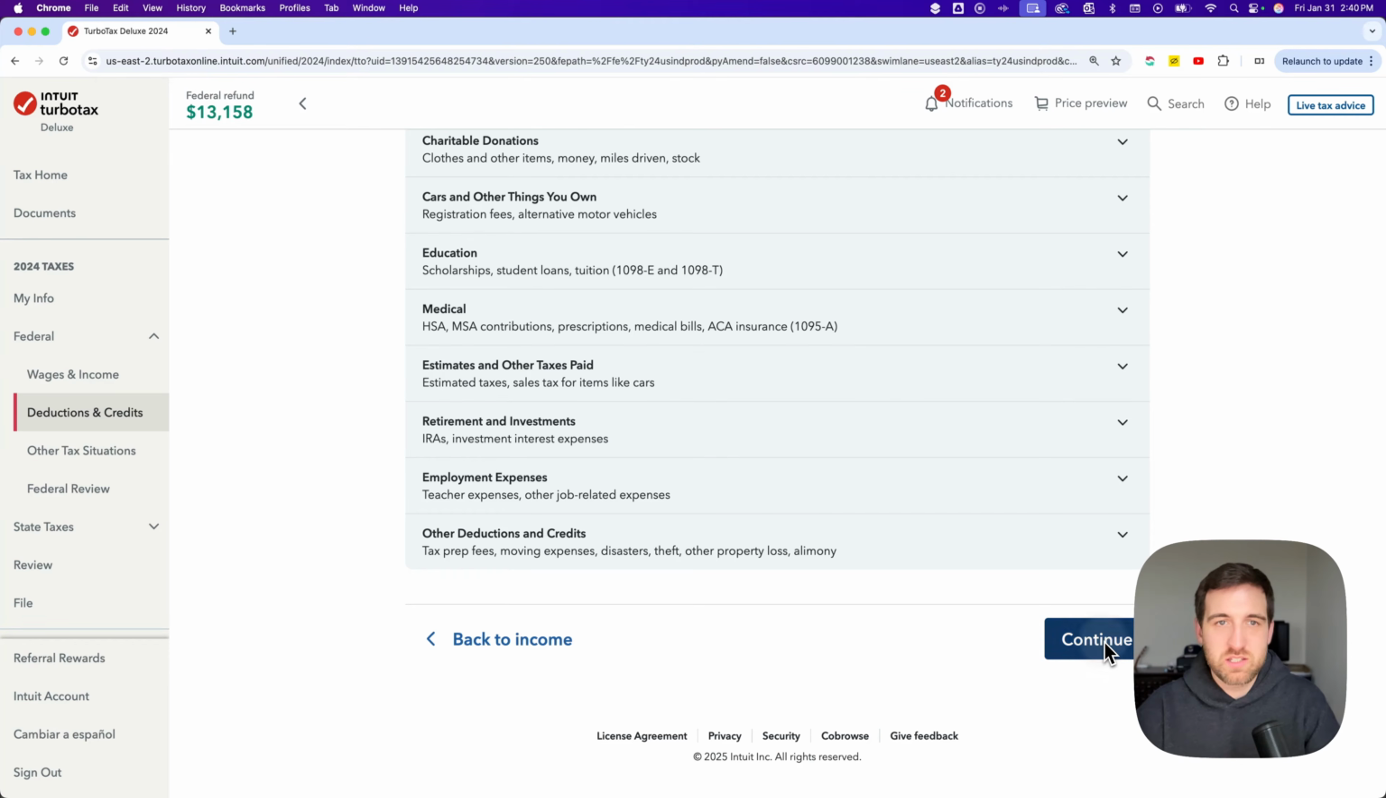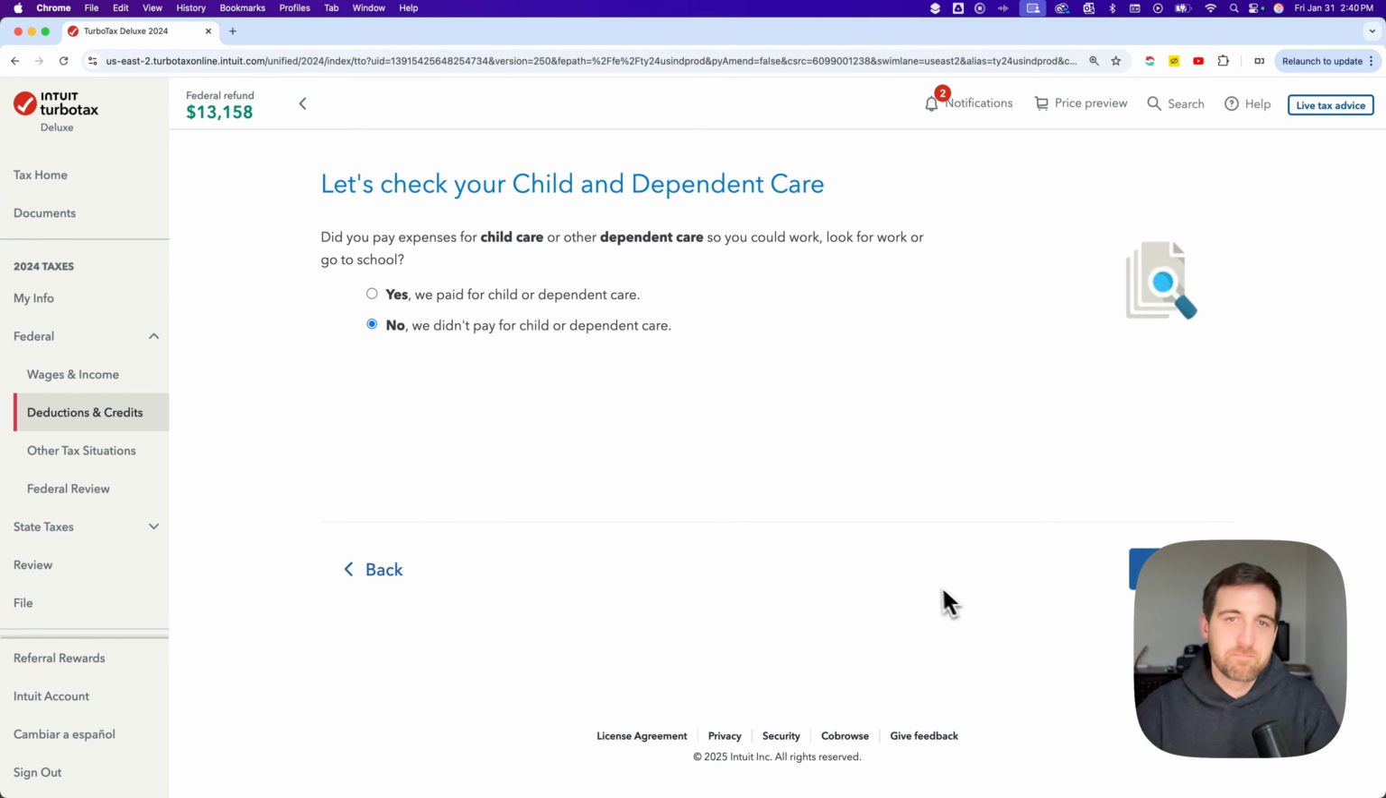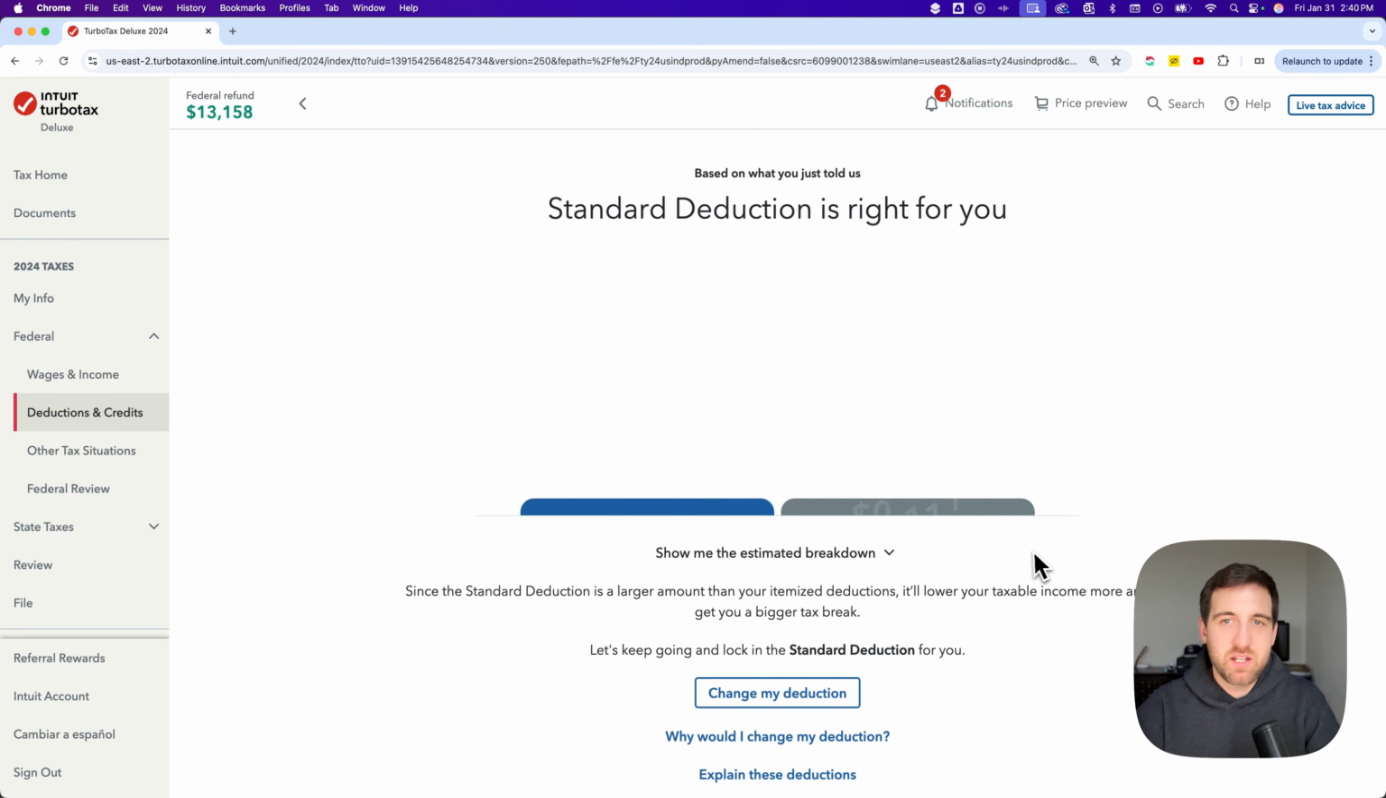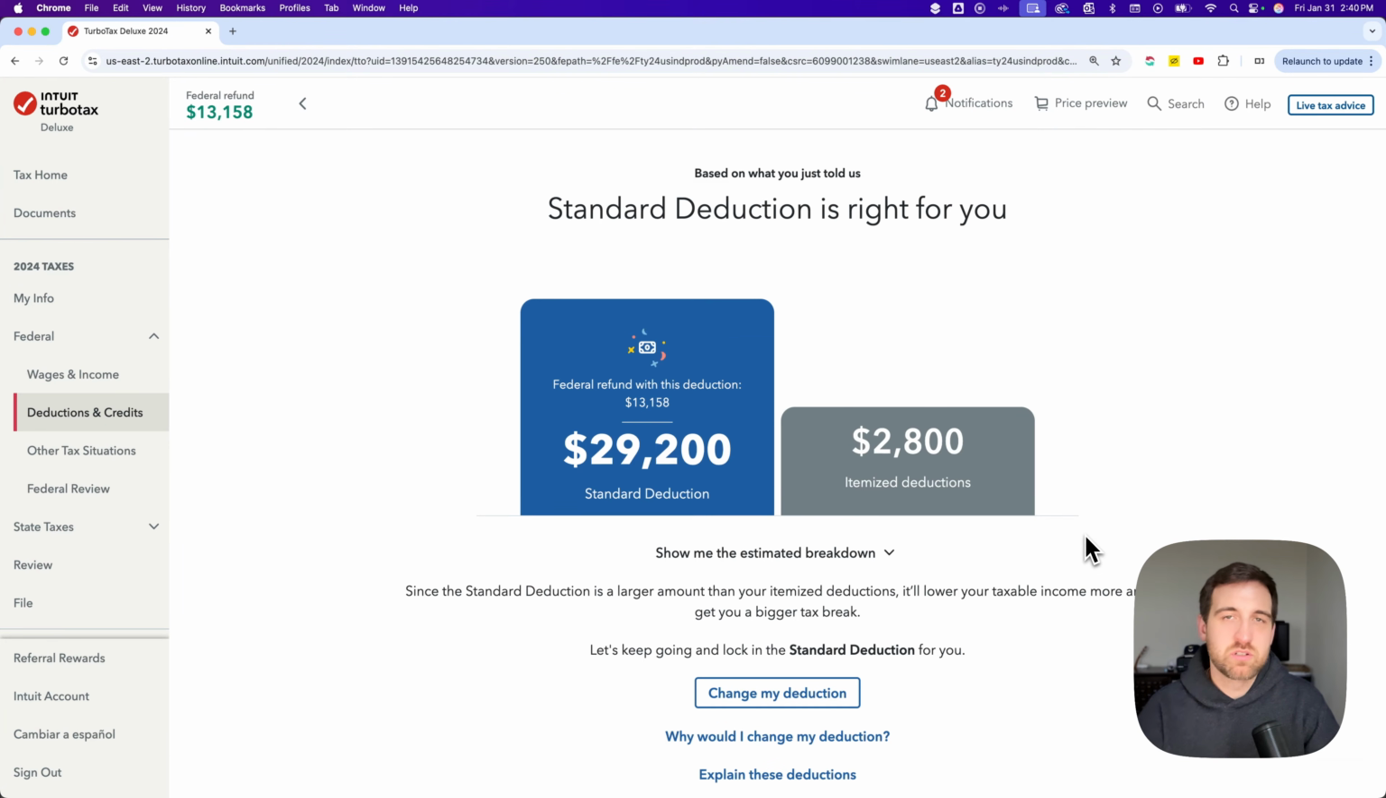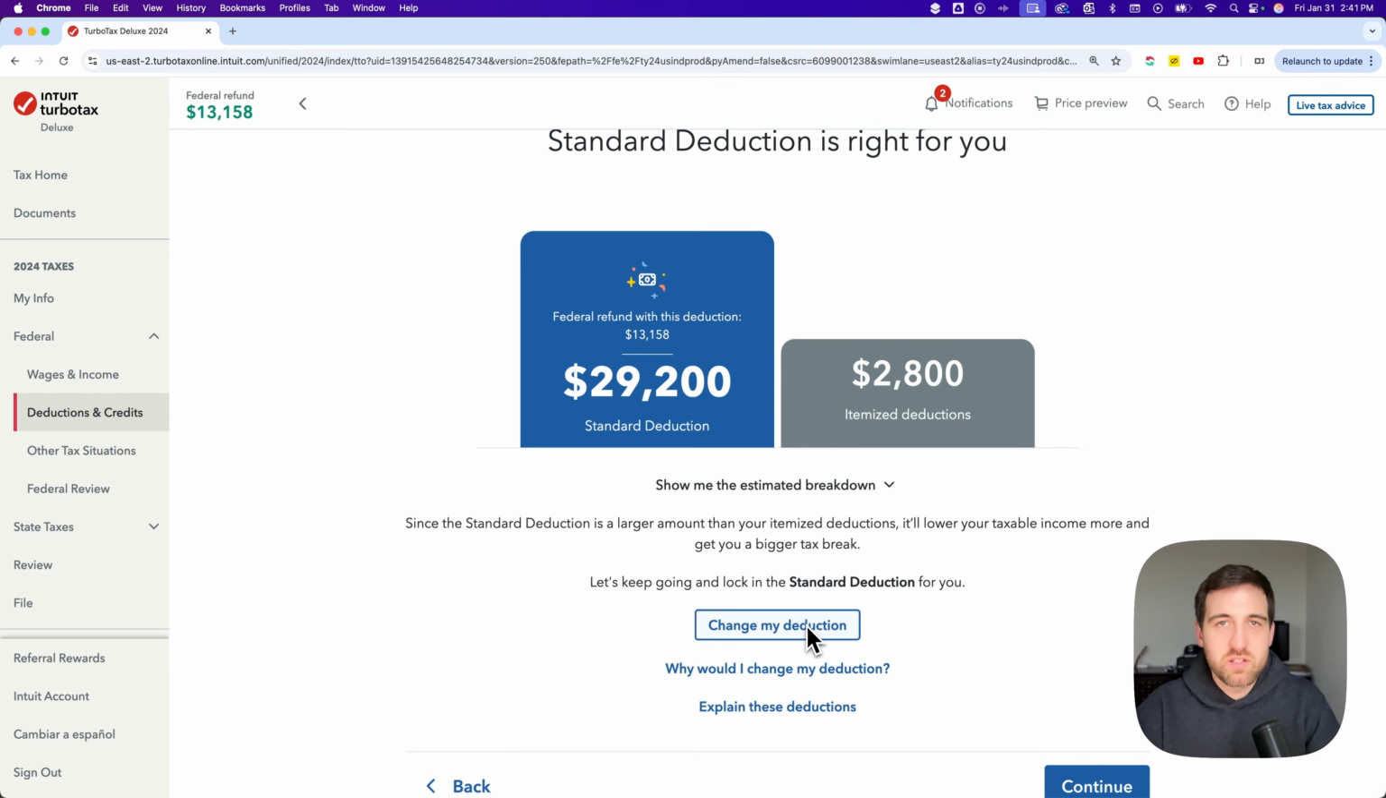And so we're going to hit continue, and you'll see that there may be some extra questions that pop up. And once you get past those, it'll tell you which deduction is right for you based on what you've entered so far. But as you scroll down here, there's a little button that says change my deduction. And so right now it looks like standard deduction is selected.